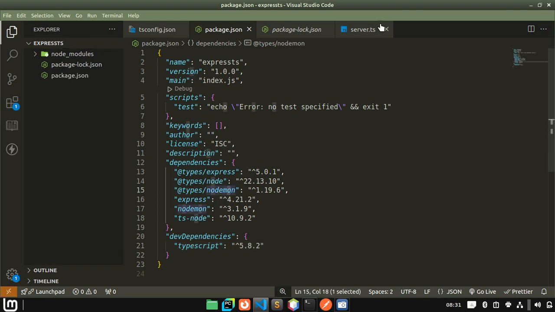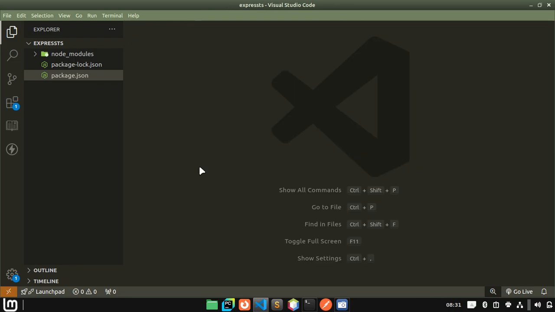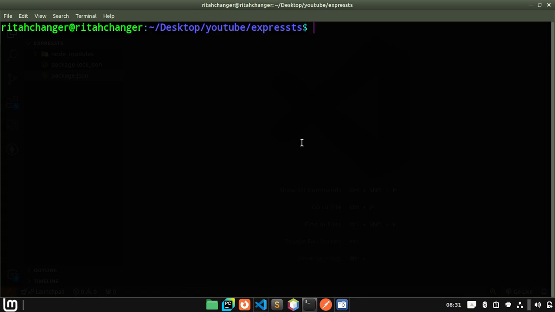With that set, I'm now going to initialize the TypeScript configuration file. I'm going to say npx tsc --init.